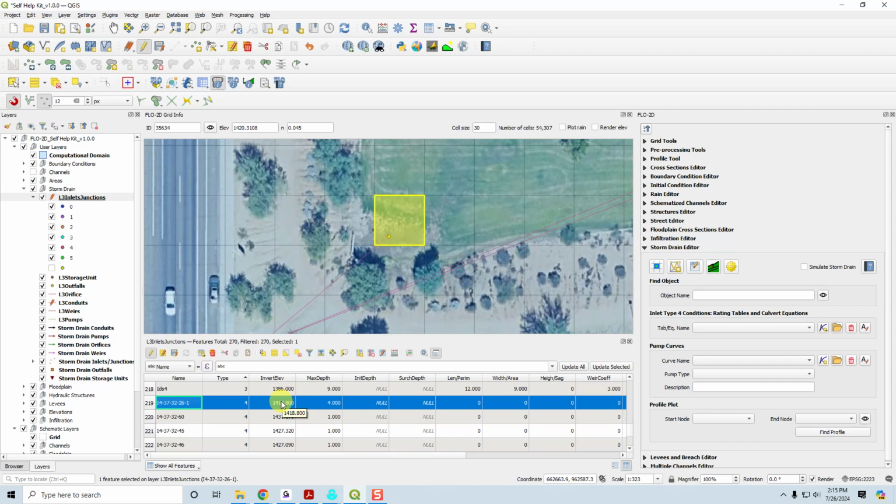But in this case, because it's a vertical feature, we're going to reassign at runtime the grid element elevation to 1418.8 so that they exchange at the invert of this feature. Okay, so the elevation that you wanted it to be set to, if this is a true head wall at grade, you want that invert elevation to be the grade at which it starts to exchange flow.